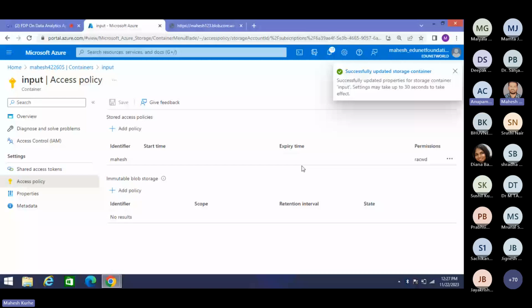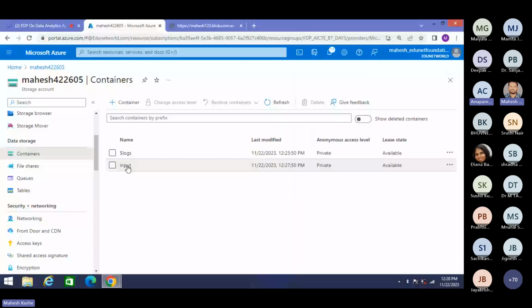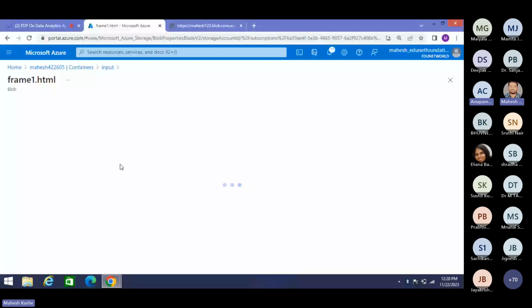Like this, you can create numbers of containers, and you can create numbers of policies for different containers. This is how you will be managing and monitoring your data, like which policy should be applied on what container and what type of data access is to be given to which users. Now let us go to this input container, and I want to add that policy to this frame1 file.